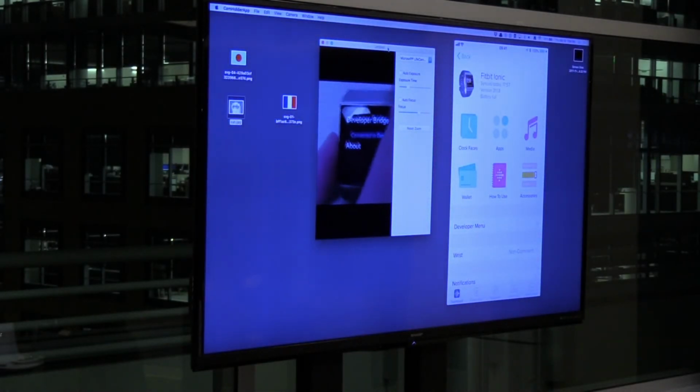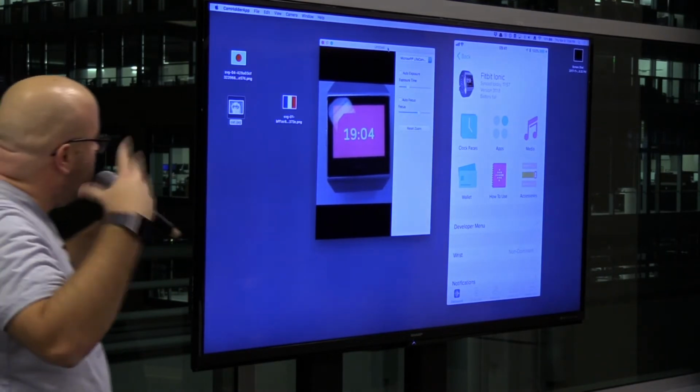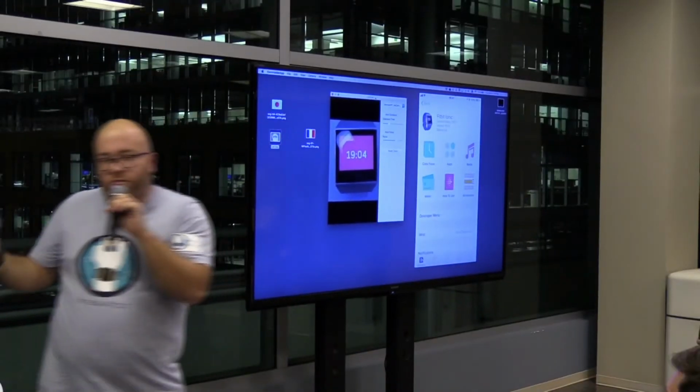And actually, if I go back to the clock face, that's going to be a really nice clock face with a beautiful UI. Can I have a round of applause? Thank you. Thank you. So this is the boilerplate. This is kind of like the starter kit for a clock face.